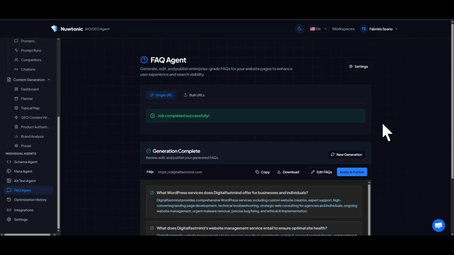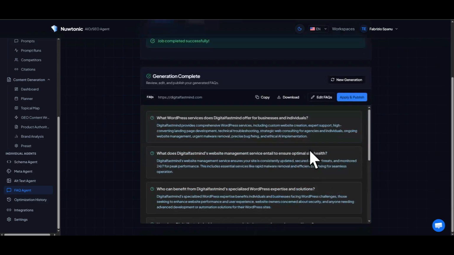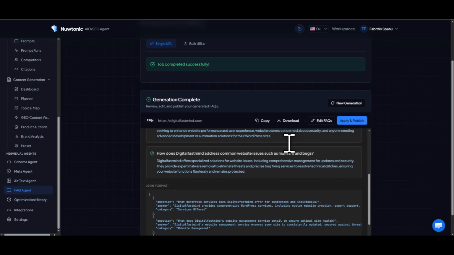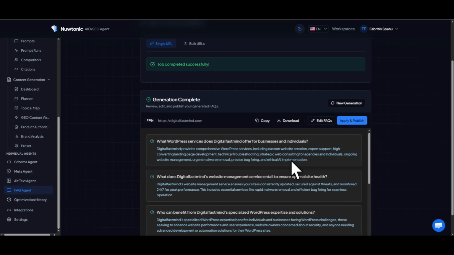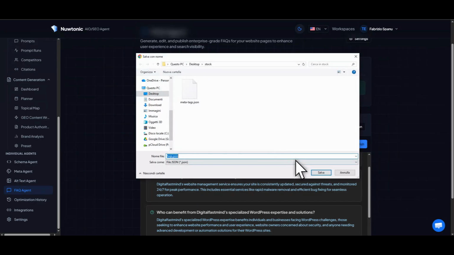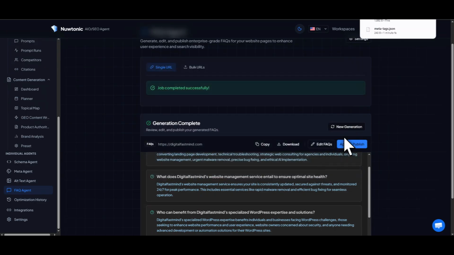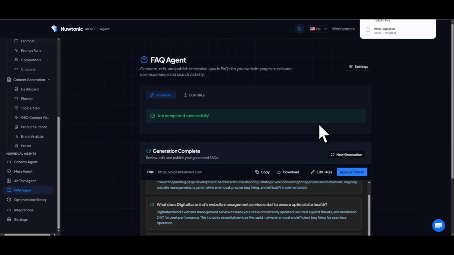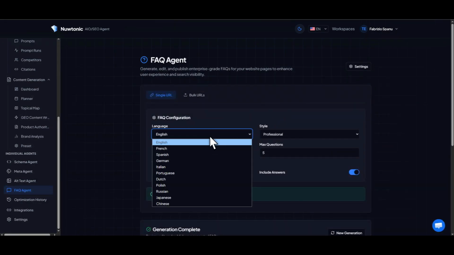So the generation was pretty immediate and the FAQ spot on. Just a few ones, and I would say that FAQ in my tests usually are very popular lately, especially with the AI. So I will add them for sure to my website. You can regenerate, you can apply and publish, you can change the settings.